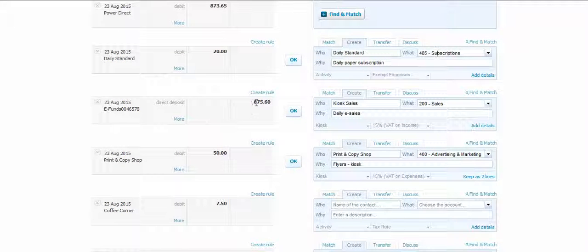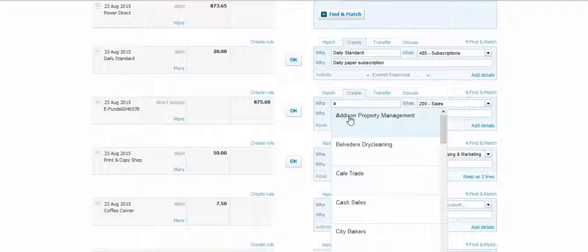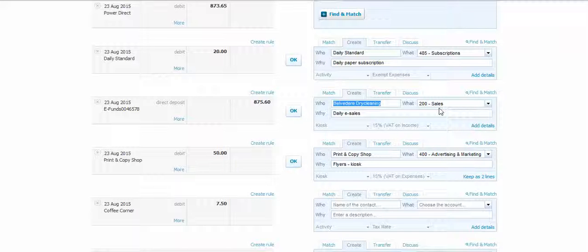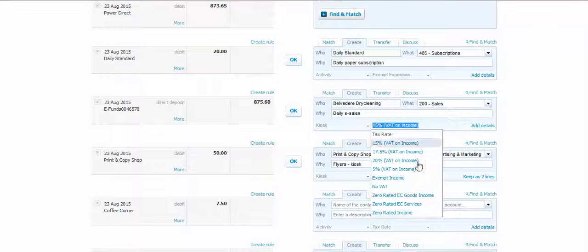But let's assume that's money in from a customer. You could just put the customer's name. So let's assume the customer, we'll try and choose one who's in the system. Let's say the customer is Belvedere Dry Cleaning, and you would put it to 200 sales, and why, you could put the invoice number in there, make sure you've got the VAT right, correct, 20% if it's a vatable invoice.